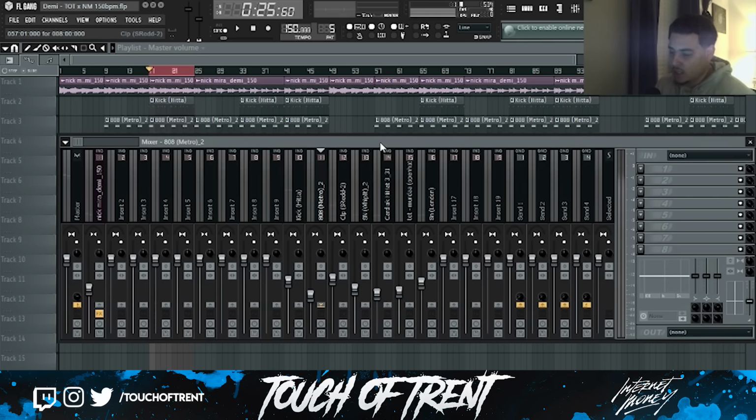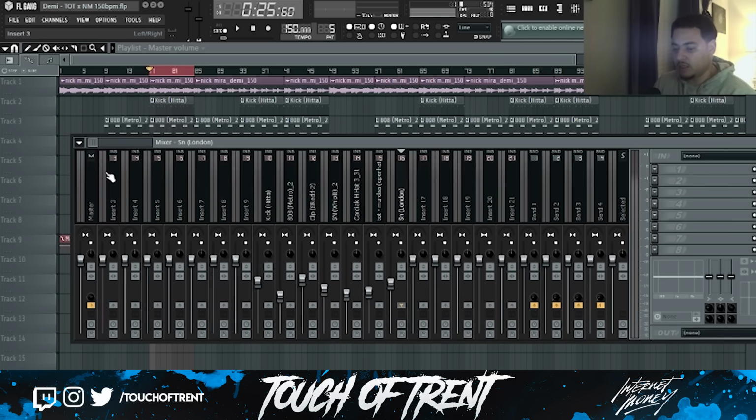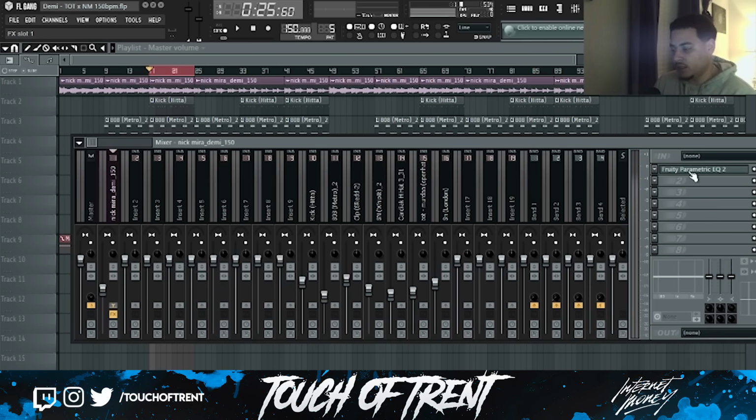As you can see, there are no effects or anything on any of these sounds. It's all just regular, nothing. All I did was use a parametric EQ on the melody, and that's it. It's really simple. It really just comes down to leveling and making all the sounds fit.